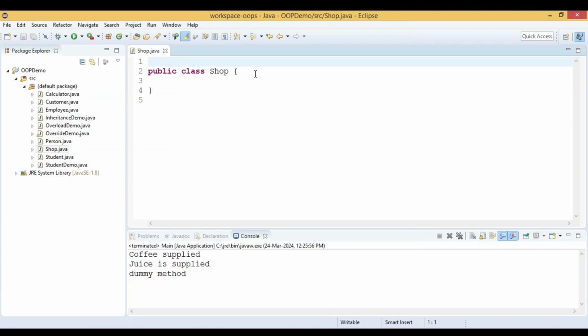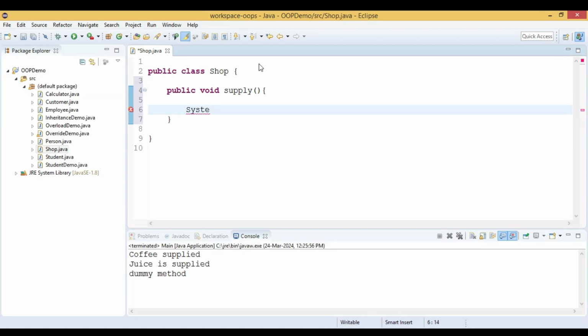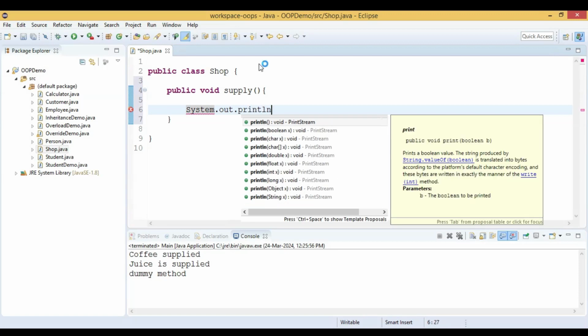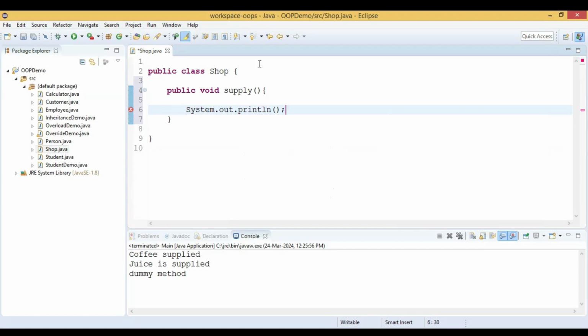and inside this Shop class, let us have a method supply, public void supply. Inside this method, we don't have any business logic, so we simply print dummy method. Okay, System.out.println, simply print dummy method.